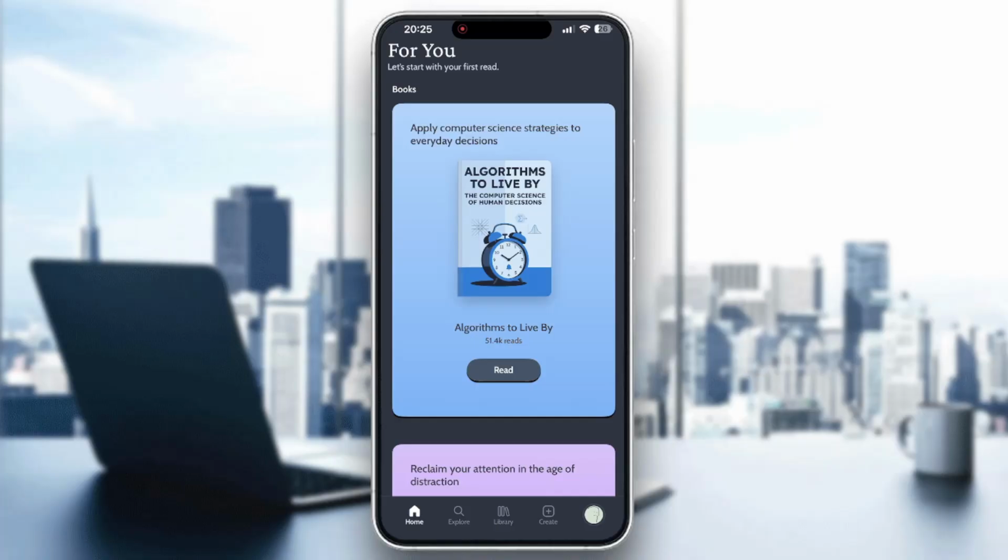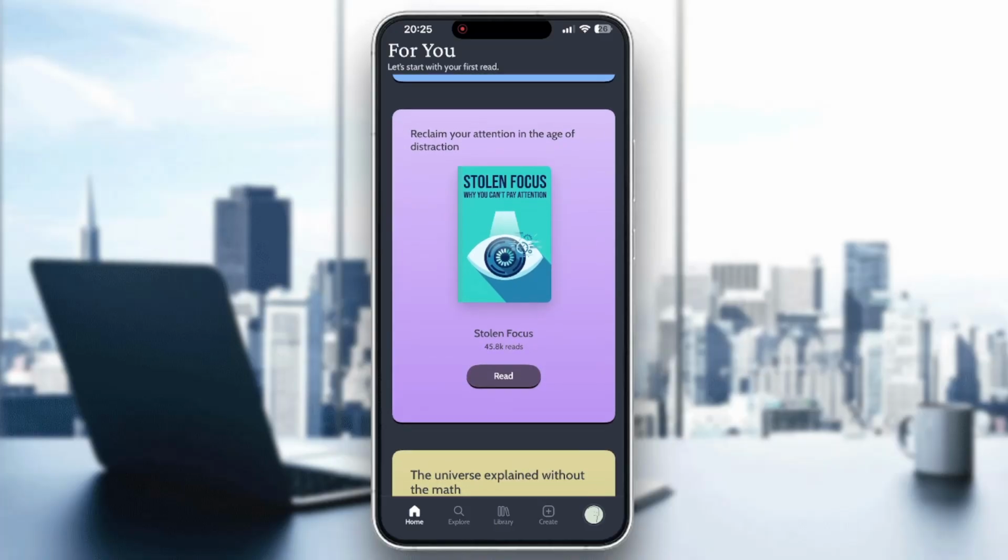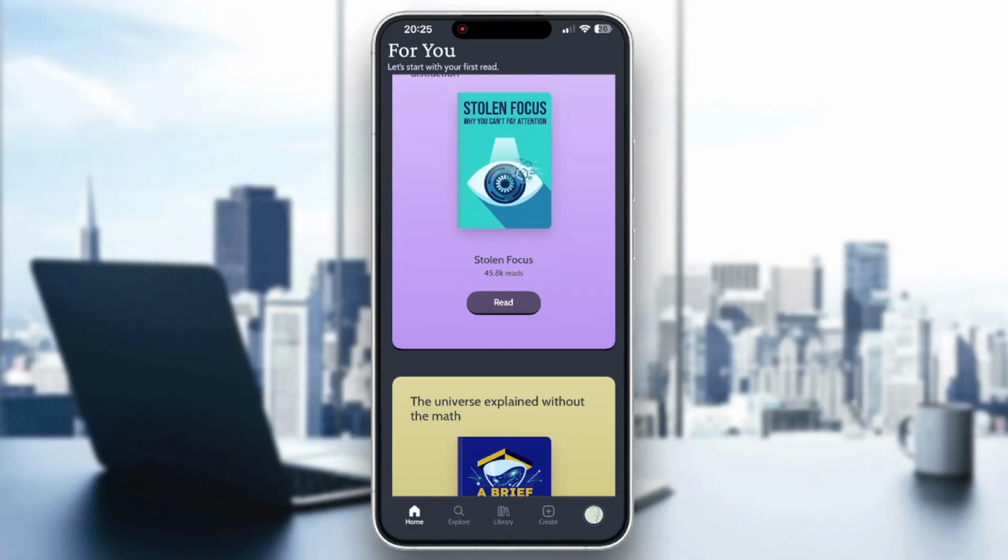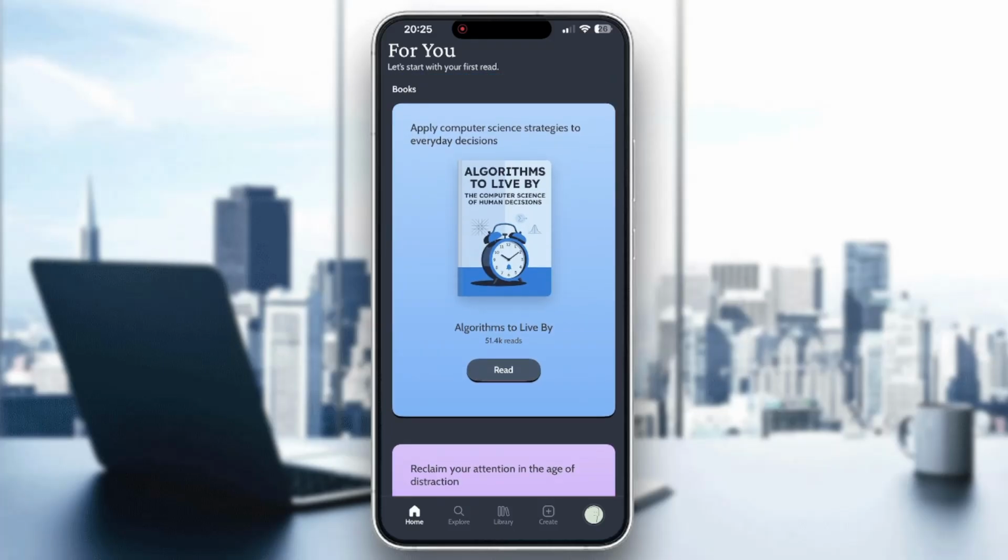So after installing and opening it up, this is going to be the home page you're greeted by, from where we can get started browsing the books that are recommended to us. We can take a look at the posts by other people that we follow and so on. So let's take a look at how to search for books specifically.